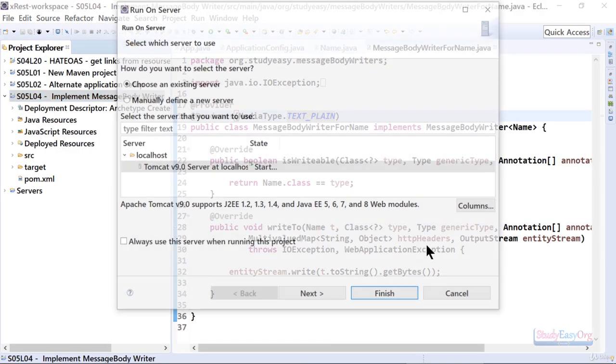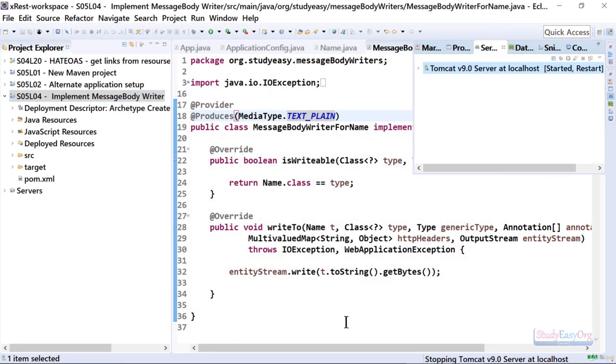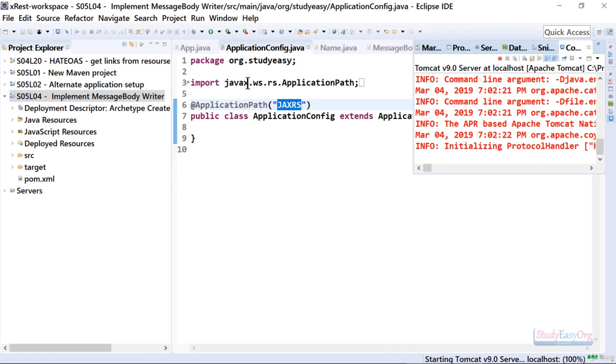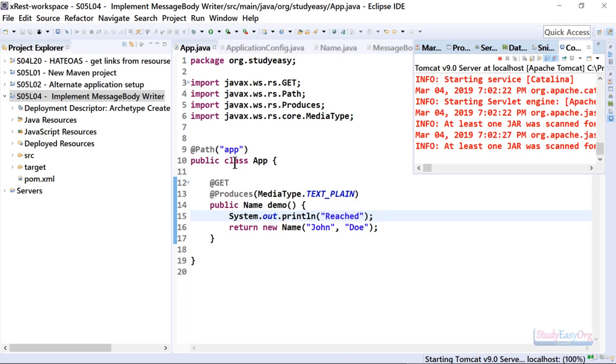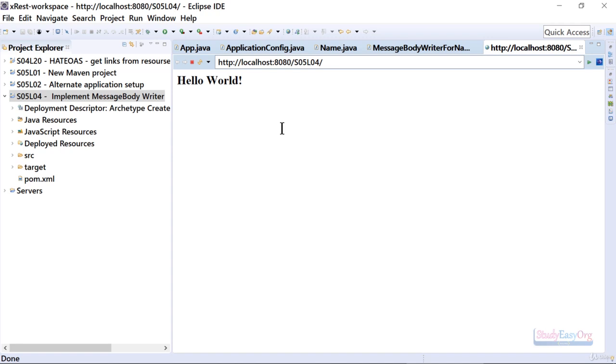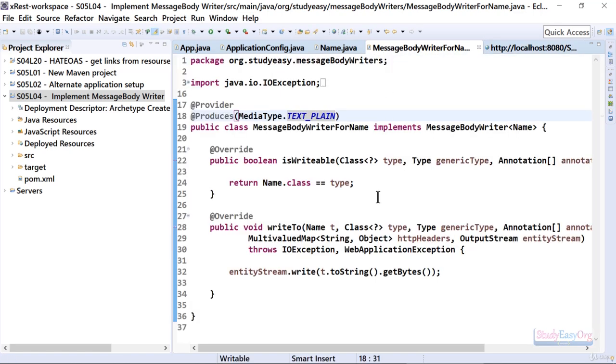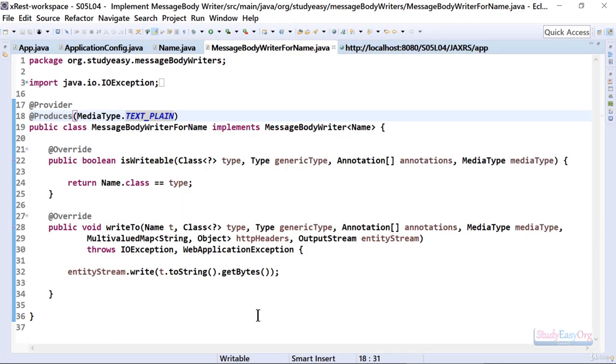Everything is in place, and I'm pretty sure that our application should run perfectly. Meantime, our application path is jaxrs and our app path is app. So take a note of it. Alright, so our application is up and running. Let us navigate to our appropriate URL, and here is the output. Perfect. So everything is working properly. This is good, this is nice, and we were successful in creating a fully functional custom implemented message body writer.